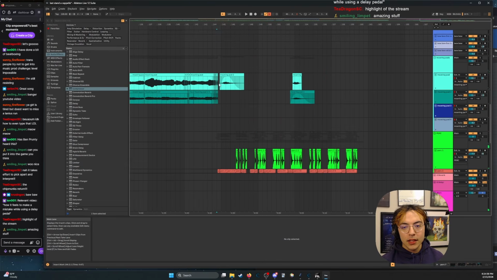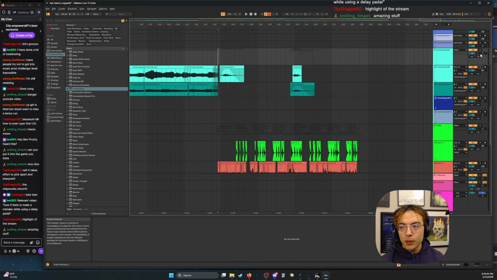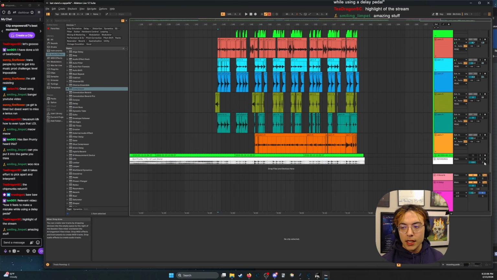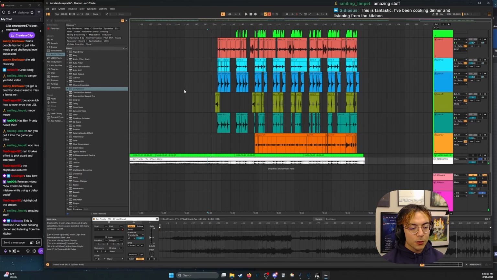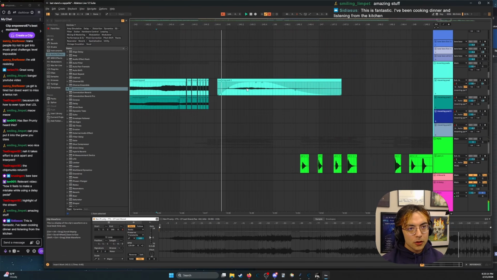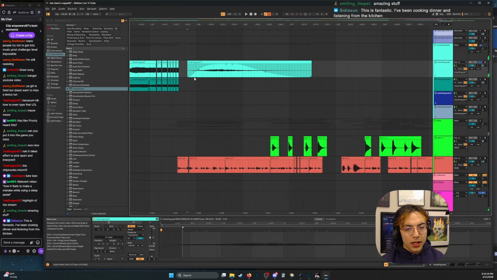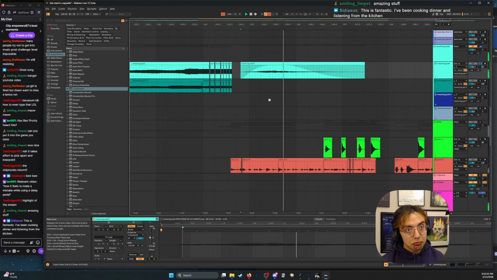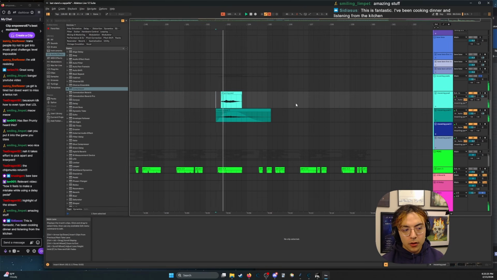A big thing here is this actually added a lot of texture right here, the moaning pad again, because if you notice in the final section right here, fantastic, been cooking dinner and listening from the kitchen. Hell yes, Dias says thank you. So listen to the moaning pad. It's like this electric guitar kind of distorted thing. I think I captured that pretty decently right there, and then same thing over here.